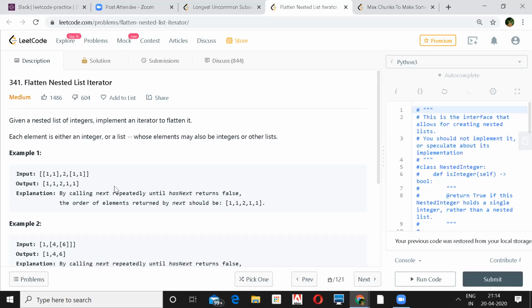Mm-hmm. But what happens if you have a nested list in it? Yes, that's kind of the branch, right? If I have nested, that means I have one branch, I save one on the stack, and then I go down. And if I have a branch again, I put the next one on the stack. Mm-hmm. I think that would be a very optimum way of doing it.